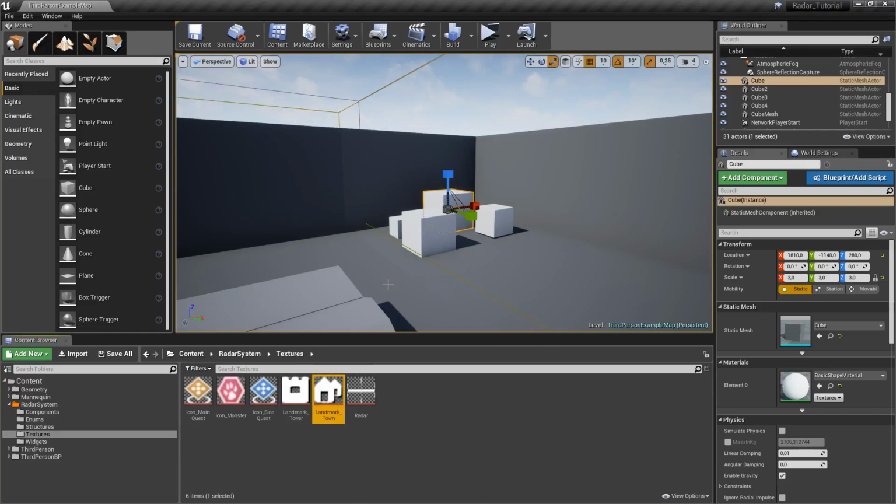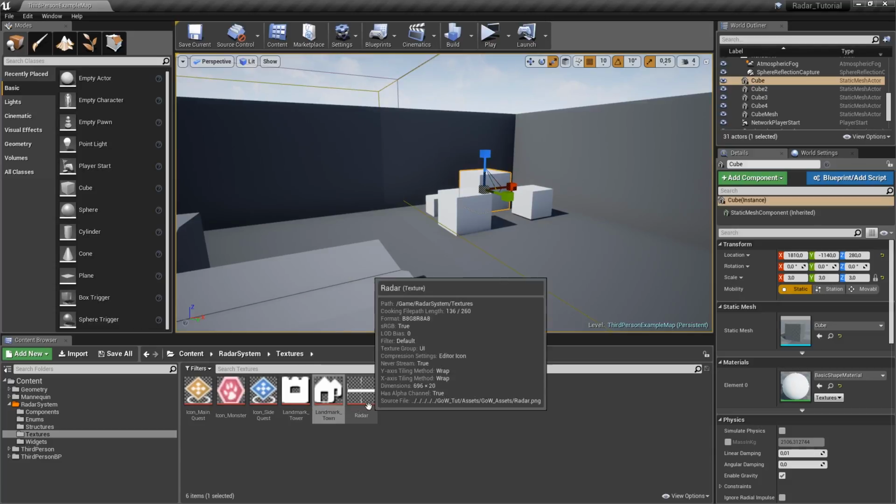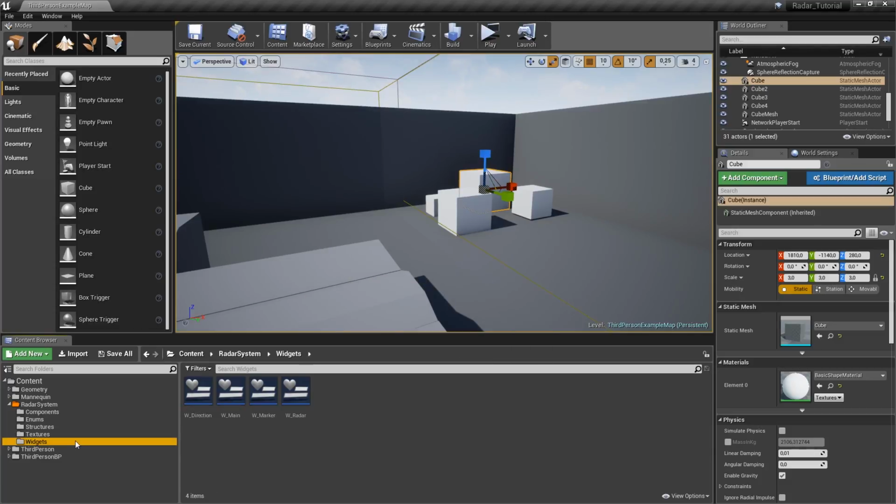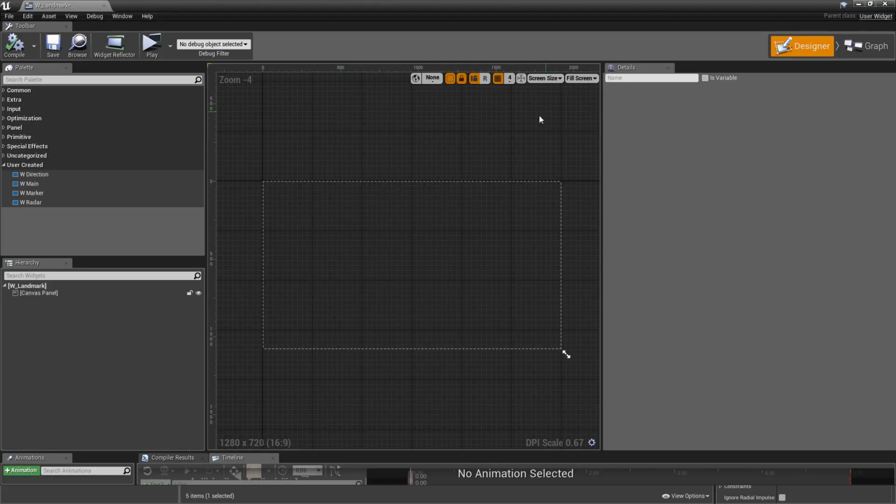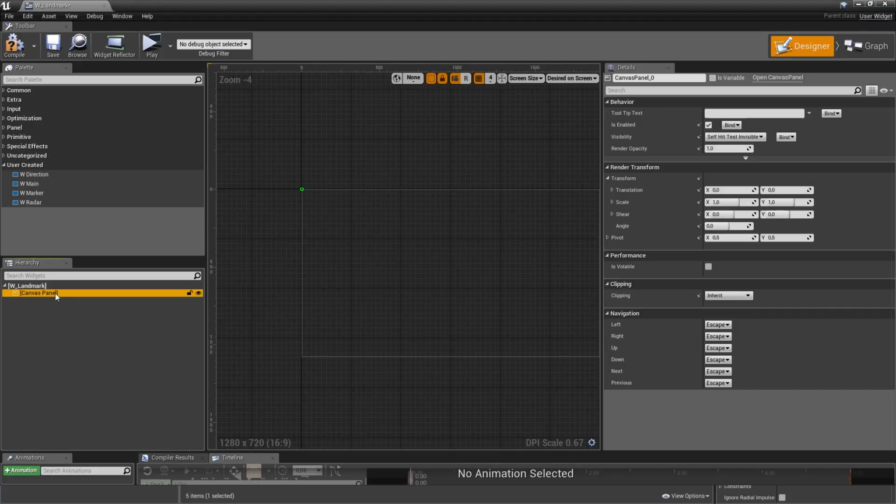And first off, we need a widget that will display these icons on our raider. Hop over to the widgets folder and create a new widget blueprint that we will call w_landmark. Then I'll open it up, and like with all of the other sub widgets, make your setting here desired on screen. We don't need a canvas panel.